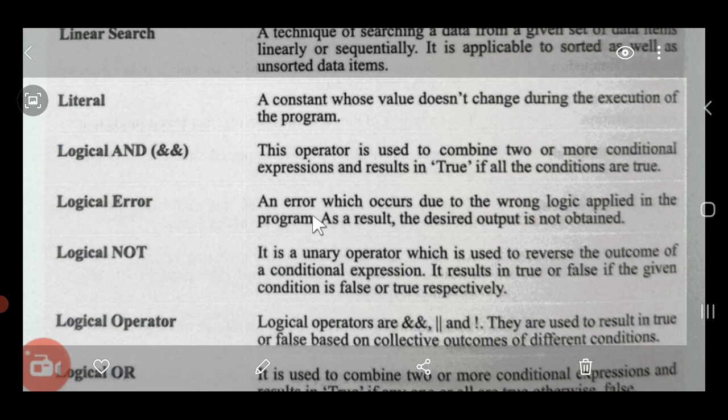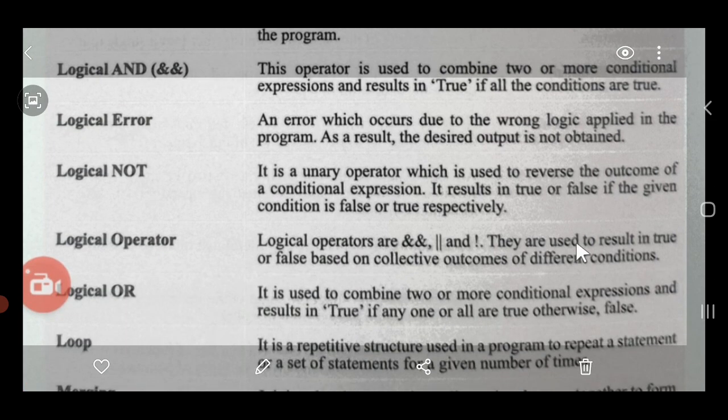Okay, after that, logical error, an error which occurs due to the wrong logic applied in the program. As a result, the desired output is not obtained. After that, logical NOT, it is a unary operator which is used to reverse the outcome of a conditional expression. So if the expression returns false, logical NOT will make it true. If it is true, then it will make it false. And the symbol used for logical NOT is the sign of exclamation, or the factorial symbol.